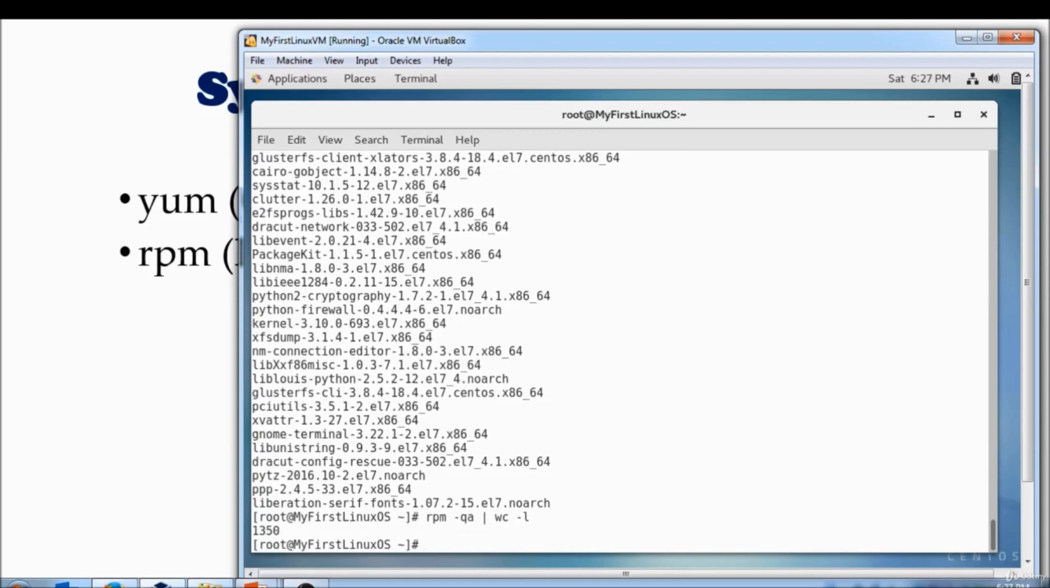Of course, wc -l in this case is not actually counting the packages. It's actually counting the lines of the output of rpm -qa. This is telling me there are 1,350 packages installed. Now I wanted to install a package for DNS. Before I install a package for DNS, I wanted to check if that package is installed. So I'll do rpm -qa | grep, and the package that needs to be installed associated with DNS is called bind.